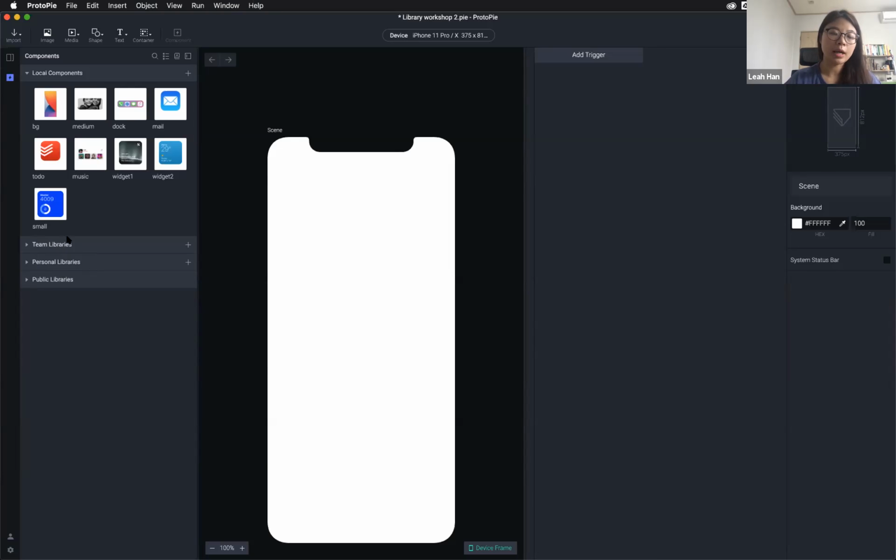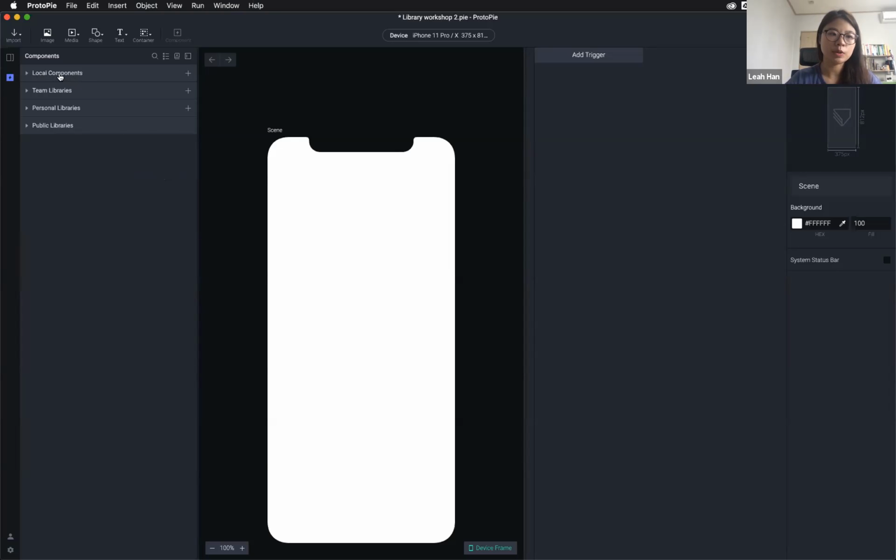And above those three libraries, we have local components. Maybe most of you already know this feature, which we provided before ProtoPie 5.0. So what's the difference between components and libraries? If you already had a ton of components, you could not share them with others before 5.0. So that's why we added this library feature. You can add those components to a library and then share the library with your team. Yeah, so this is the difference. That means the library is a bigger concept, right?